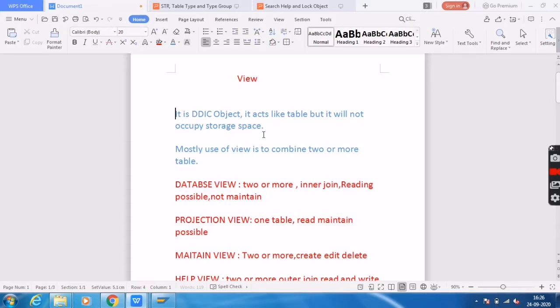A view is one type of data dictionary object. It acts like a table. It means a normal database table, but it will not occupy any storage space. So that is the main difference between a database table and a view. Mostly views are used for combining or gathering two or more tables. So that is the main purpose of a view.